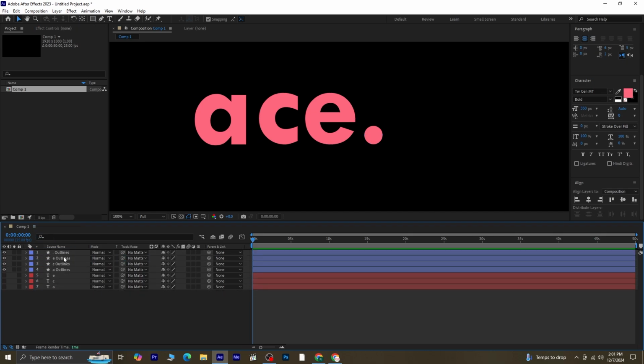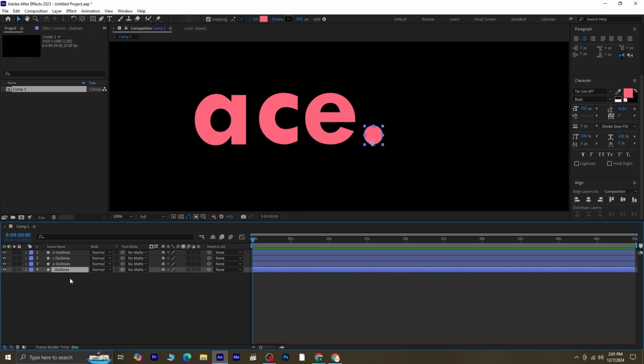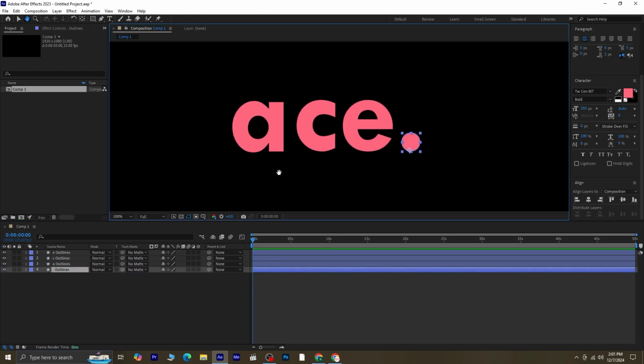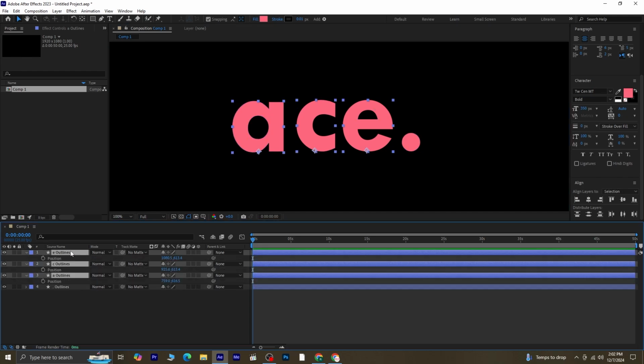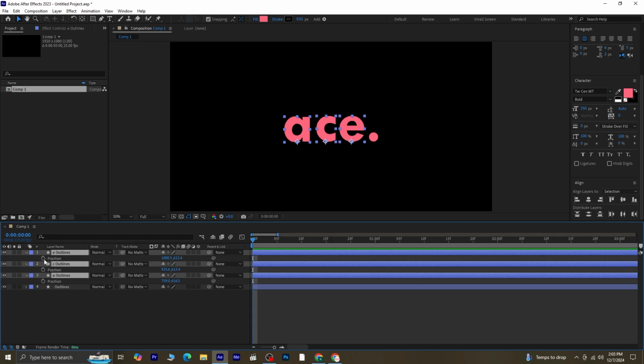Once all the shape layers are created, go ahead and delete all the original text layers as we no longer need them. Now, let's animate the letters. Press P on your keyboard to bring up the position property. Click the stopwatch icon next to position to add the first keyframe.